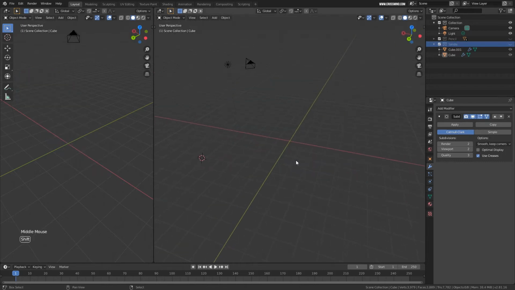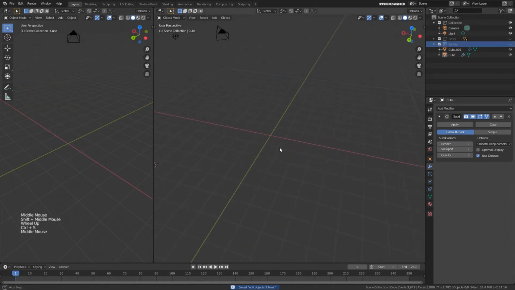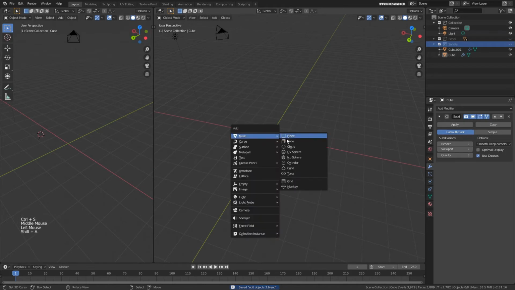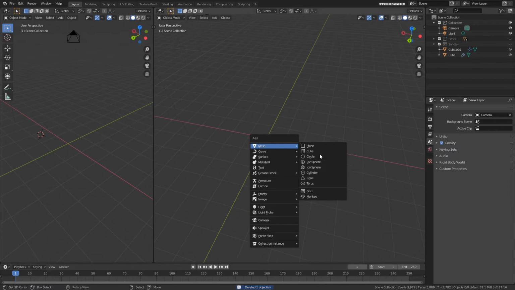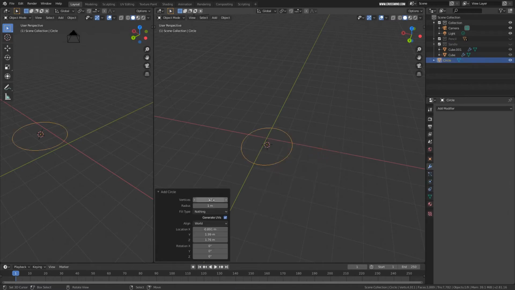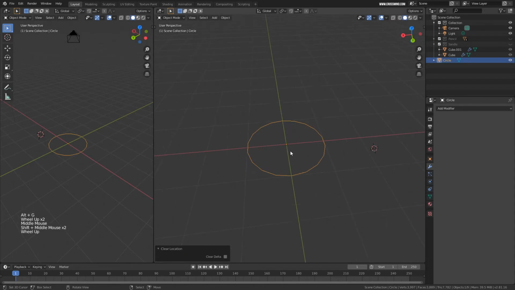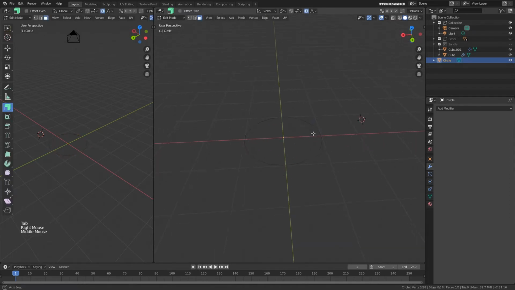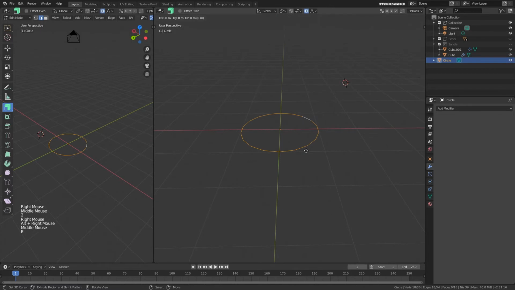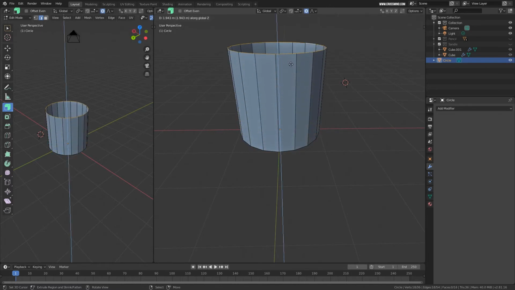So the next one is going to be a simple coffee mug. I'll create a circle in the center and change the subdivisions to something like 18. Yeah, 18 is fine. Now this one is a polygon circle, not a curved circle. Now I'll go to edit mode, select all these edges and extrude these in the Z direction.